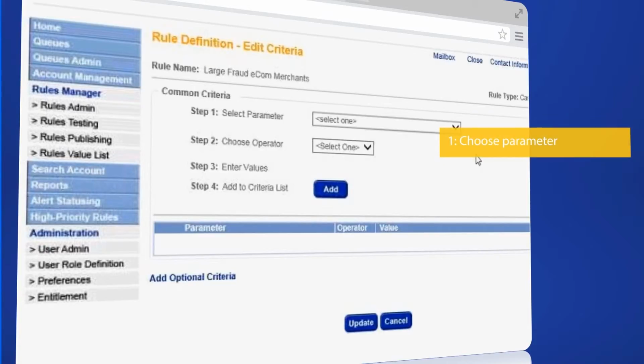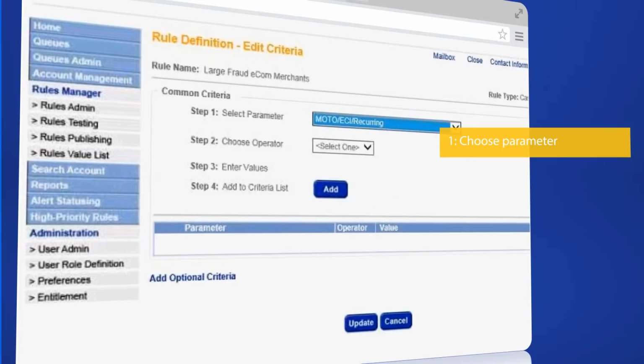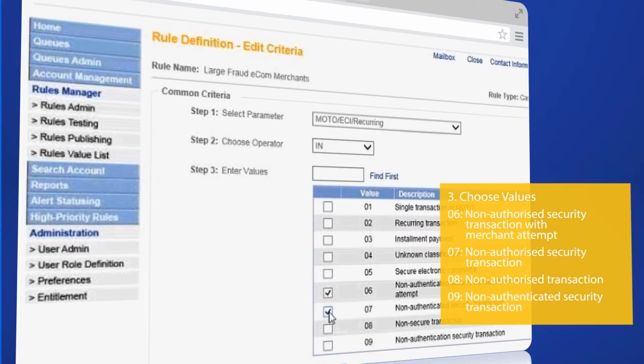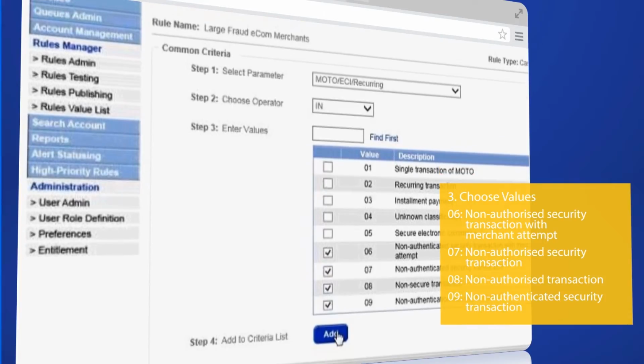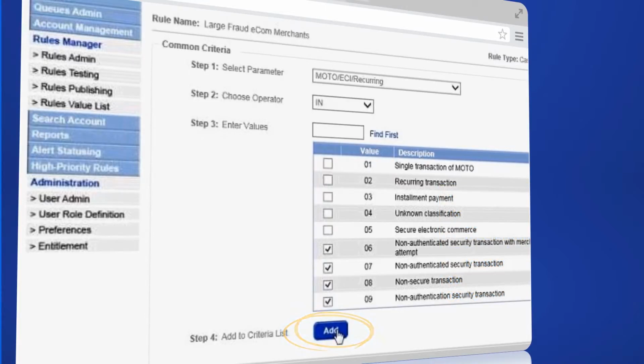In order to identify specific card not present transactions, choose Moto ECI Recurring from the Parameter drop-down menu. For operator, select In and the values as shown. To choose the MCC, you can either input the code directly into the field or key in the description and click Find First. By clicking Find First, the corresponding description will then be found. Once you have verified the correct code has been selected, click the Add to Criteria List button.